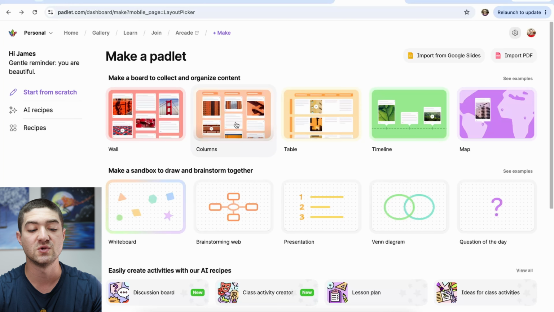For this one, I would recommend using the column. You're able to organize your resources by category. For example, if you're sharing math support tools, you can have one column dedicated to that. If you're sharing tools for ELA support, online libraries, you can create a second column for that. You can create as many columns as you want and add as many resources to those columns.